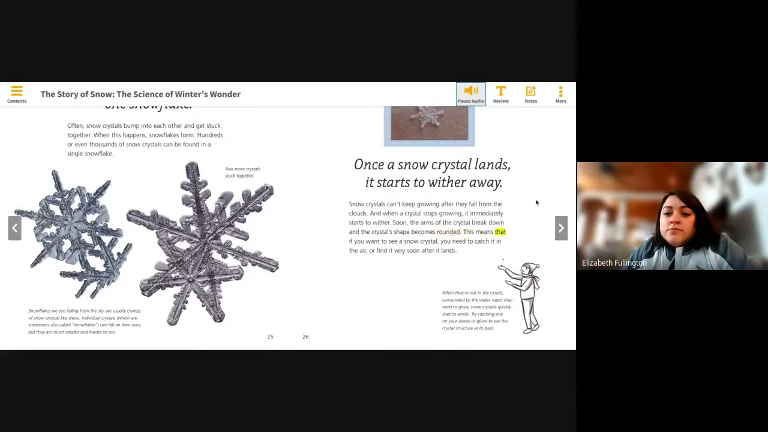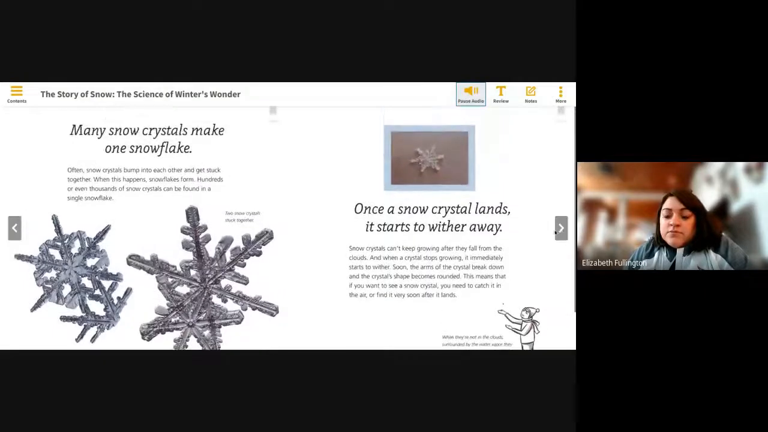This means that if you want to see a snow crystal, you need to catch it in the air or find it very soon after it lands. When they're not in the clouds, surrounded by the water vapor they need to grow, snow crystals quickly start to erode. Try catching one on your sleeve or glove to see the crystal structure at its best.